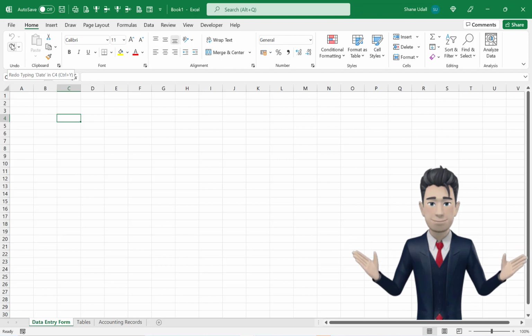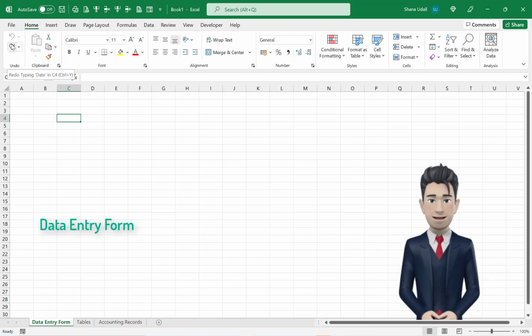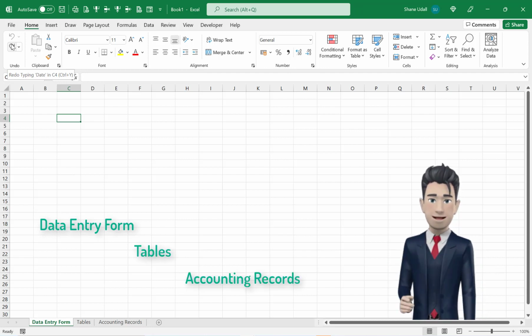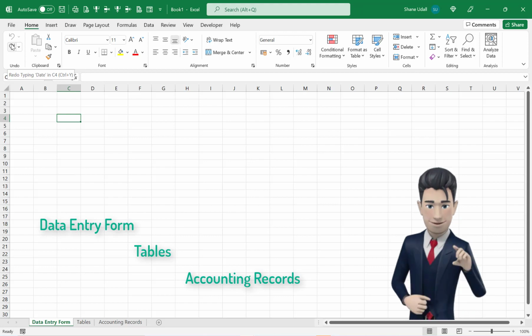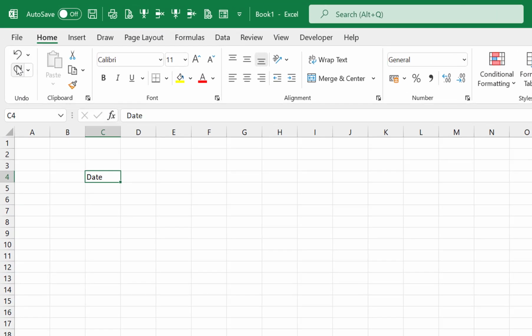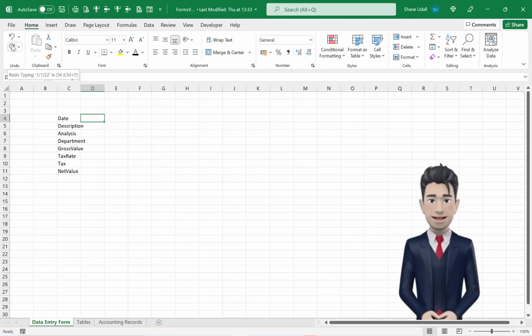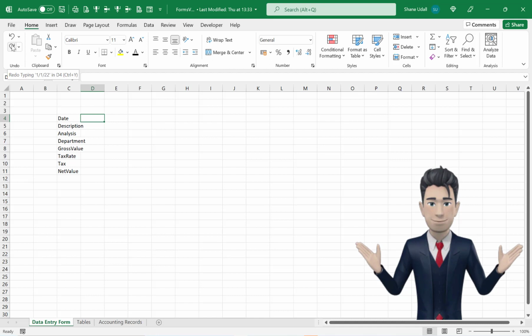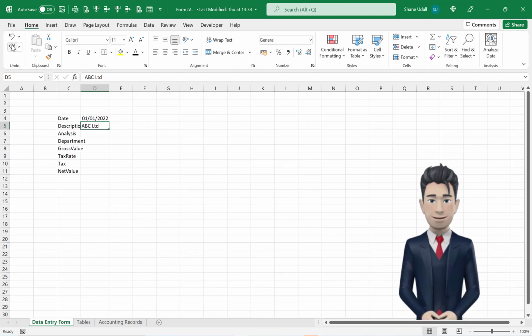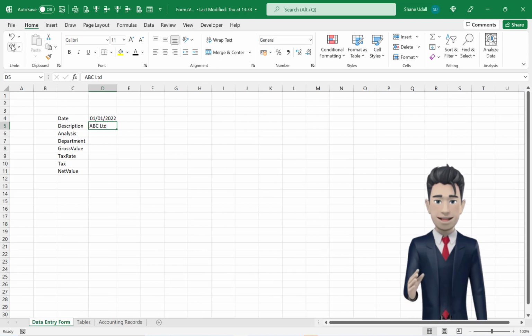Open up a new workbook and make sure that you have 3 worksheets. Rename these worksheets Data Entry Form, Tables, and Accounting Records. Navigate to the Data Entry Form and in the range C4 through to C11, enter in the headings as shown on screen. In cell D4, enter a date for this transaction, and in D5, enter ABC Limited.